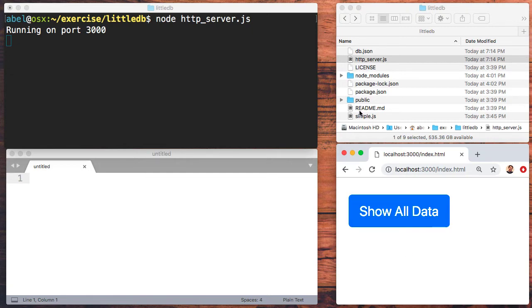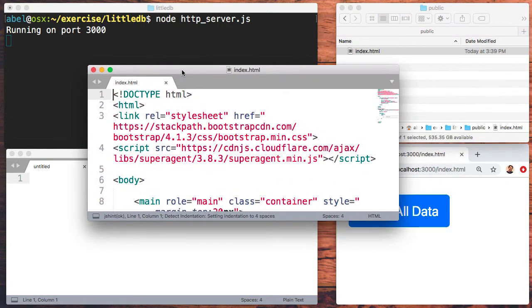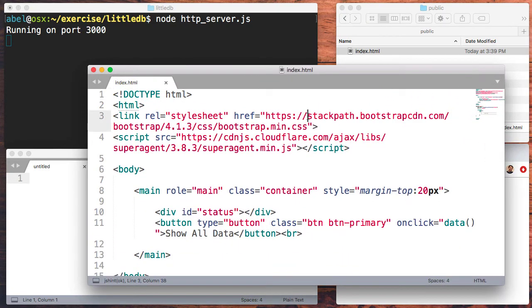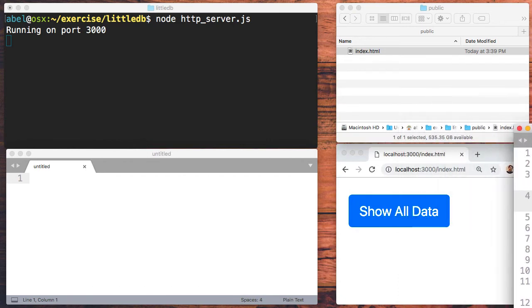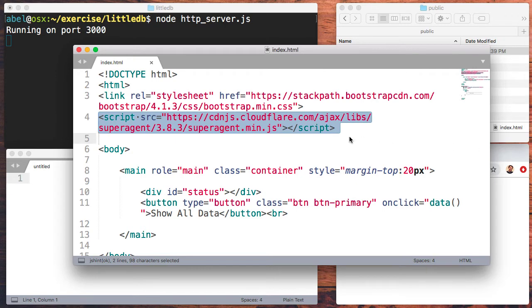Now we can go into the public directory and open up that HTML file, and we'll make some comments about the HTML code that we have. The first thing to note is that there are a couple of links at the top of the page. The first one loads some styles from the web, and this is why we have a button that is blue, because I'm using some of the styles from Bootstrap, as you can see here, a widely used set of styles. In fact, the largest set of styles used anywhere on the web. The next thing is the script that is being loaded, and that is SuperAgent.